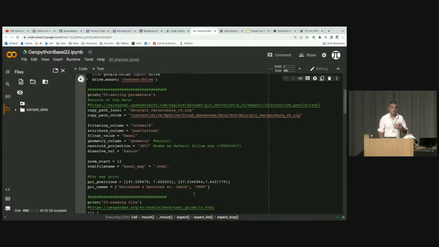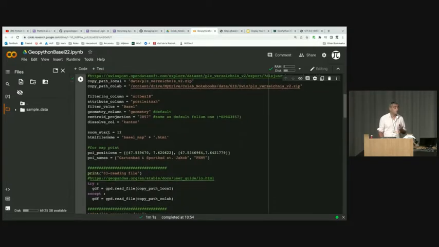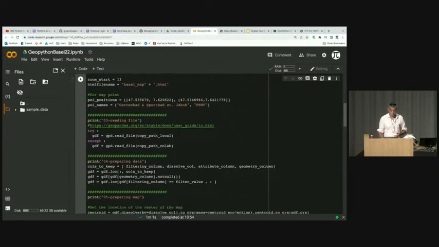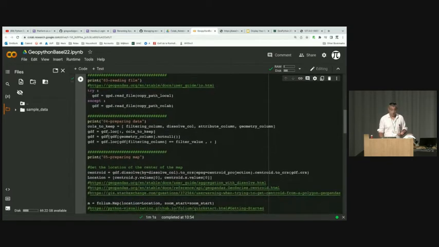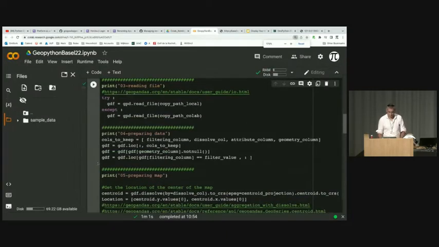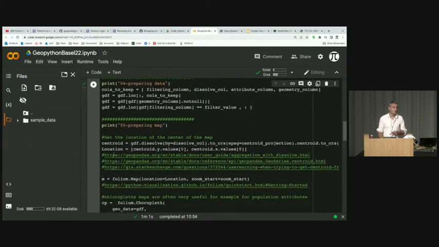So the first step, you set up the parameters. You set up parameters for filtering, for the attribute you want, for the projection, for the zoom start. And then you read the file. This is the second step. Tell me if it's too small, by the way. I can maybe put it a little bit bigger. Everything here is not into detail, otherwise there would not be enough time, but every step is documented in the script. So you may click on the links if you want to know a little bit more.